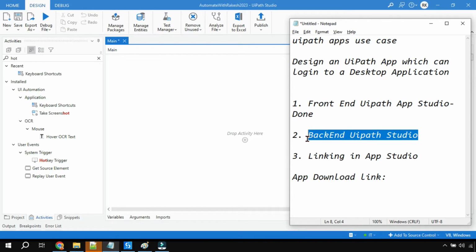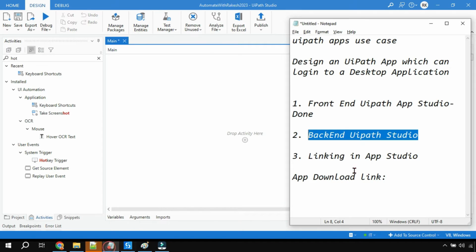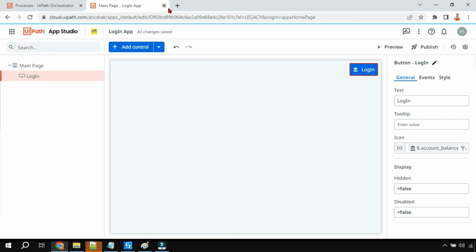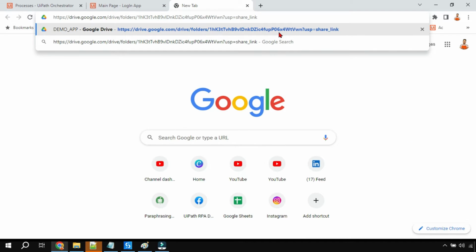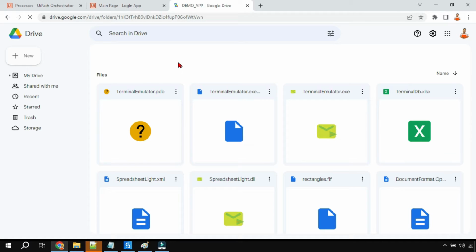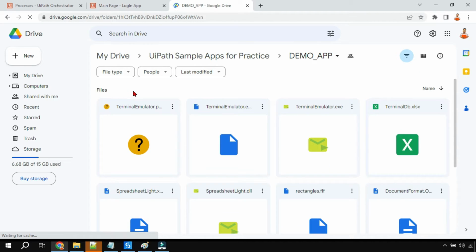Let's proceed to the second step, which is backend design in the UiPath Studio. Now for this, you would need the app download. I'm going to provide you the download link, which is this one, in the description of the video. So let me log in. You can use the description of the video where you will find this link. Now if you go to this link, you will find this demo application, which is from UiPath. It's not designed by me, it's designed by UiPath, and we are using this app for our practice purpose.